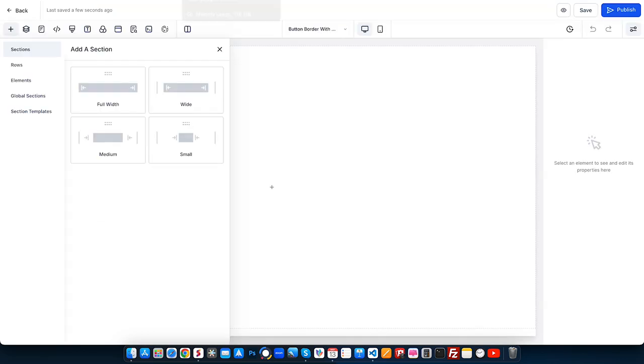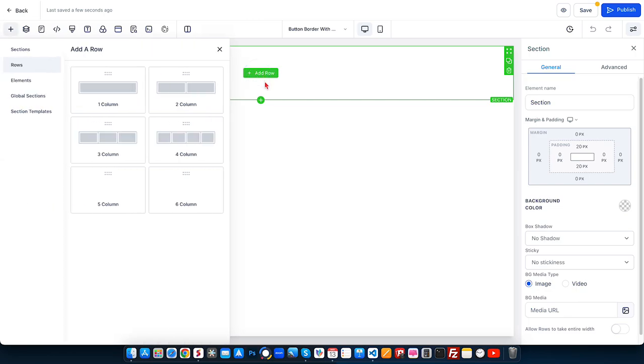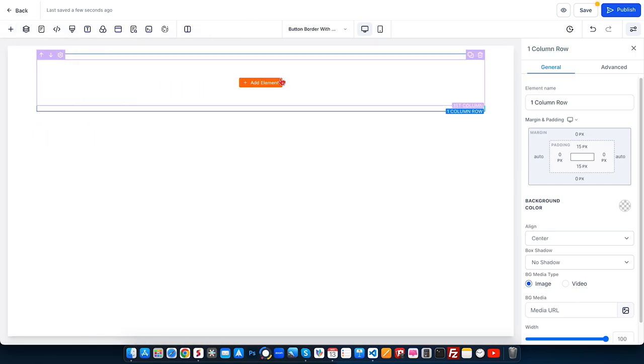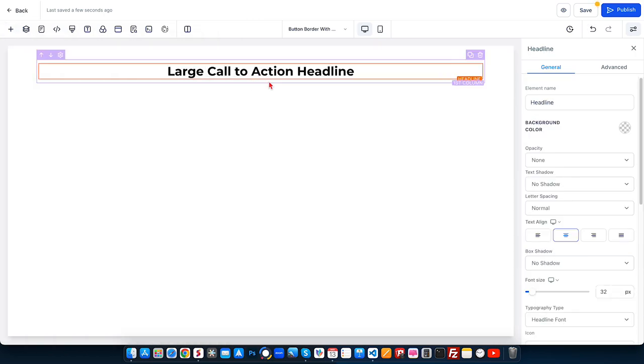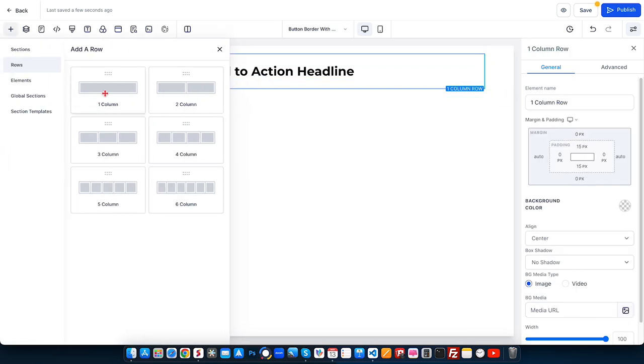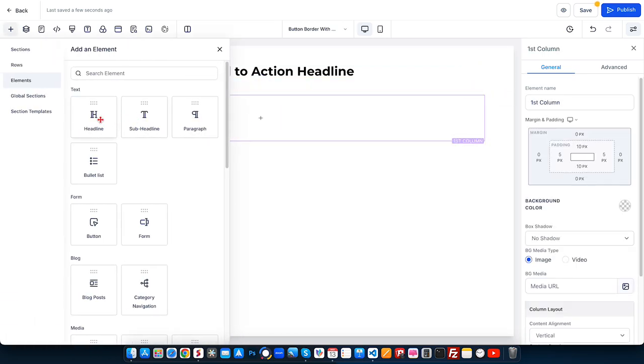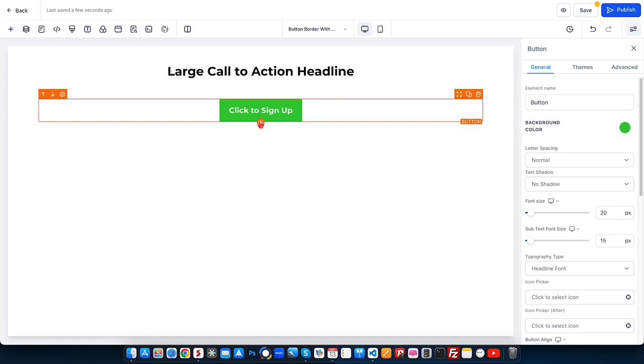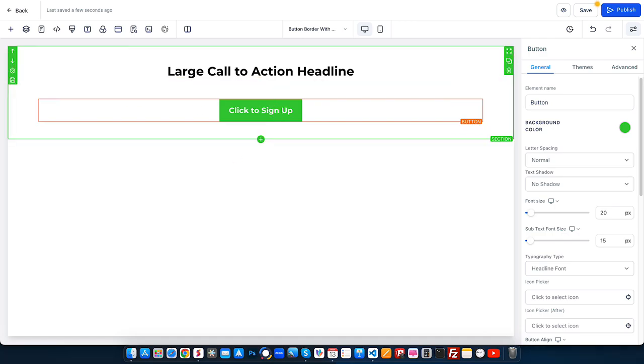Here I am on a blank page. Let me add the headline first. Just for the demonstration, add another section, and then inside that I will add a button. In this button I'm going to apply this code snippet.